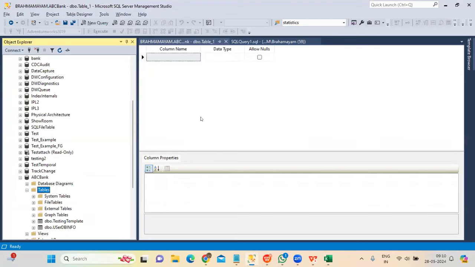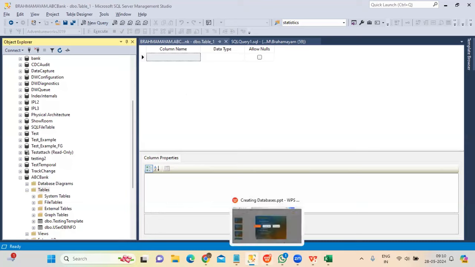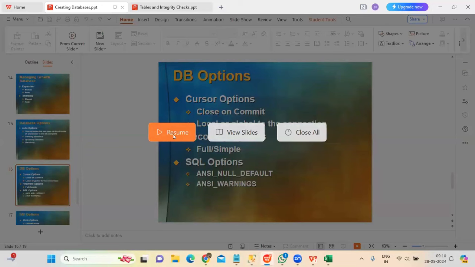So up to this point, is it clear? Is there any doubt up to this point? Any doubt? Okay. So there is no doubt. So we will proceed further. If there are any doubts, let me know. So now let us go to the next portion.